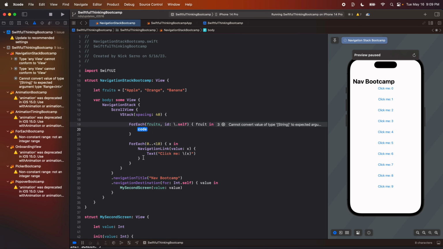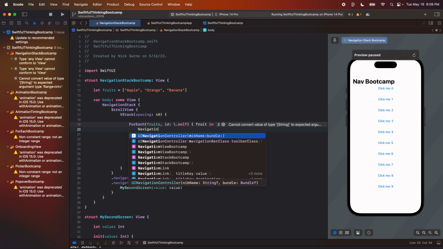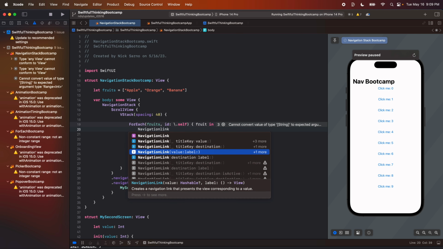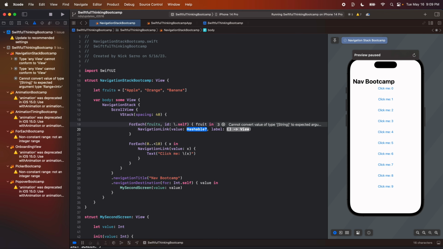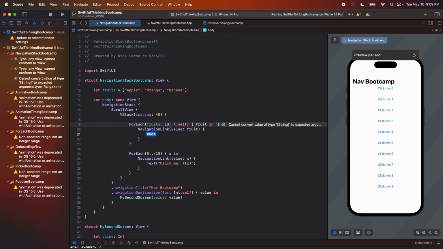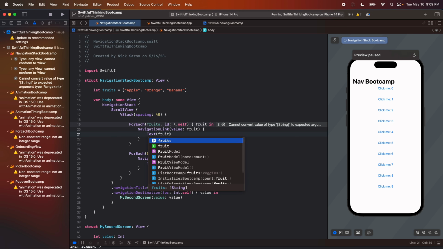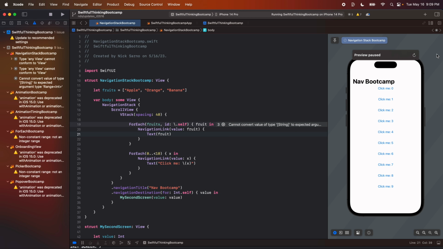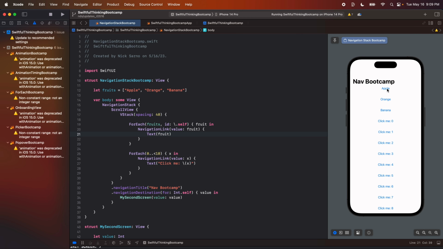And what do we want to add here? I'm going to add in another navigation link. This time, again, I'm going to use the value label. For the value, I'm going to put in the fruit. And for the label, let's just put in Text, and let's just add in the fruit. Why not? Let's refresh the canvas. We got apple, orange, banana on the screen, but if I click it, it's not going to go.